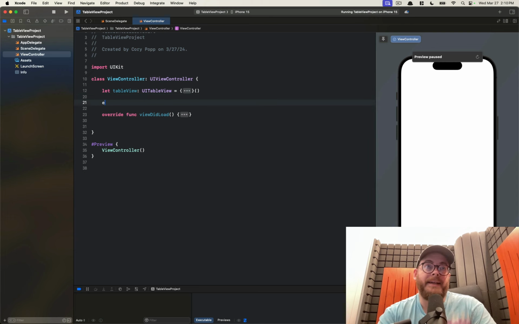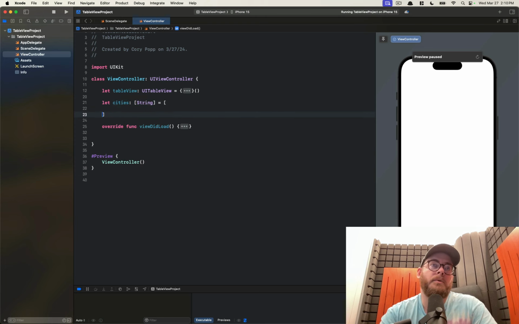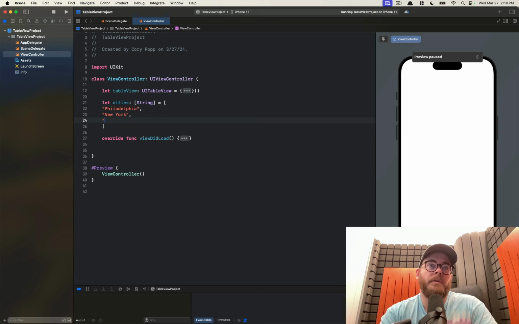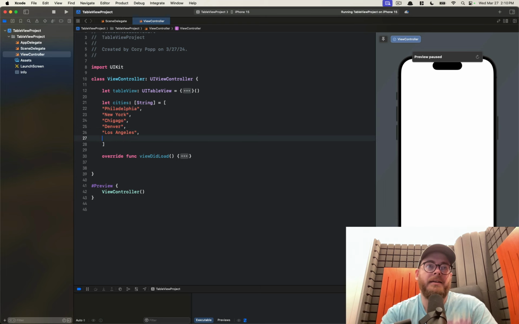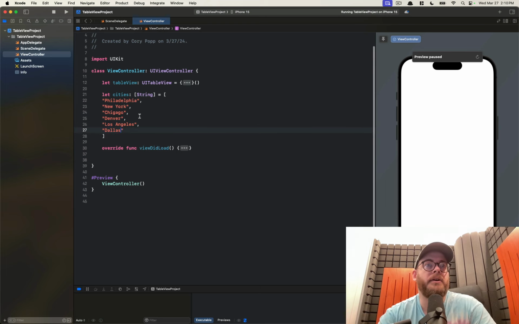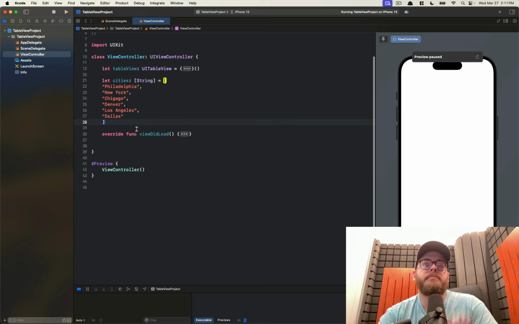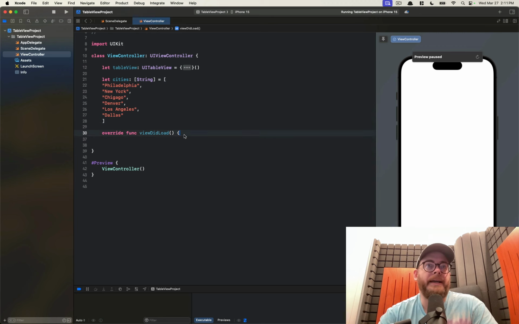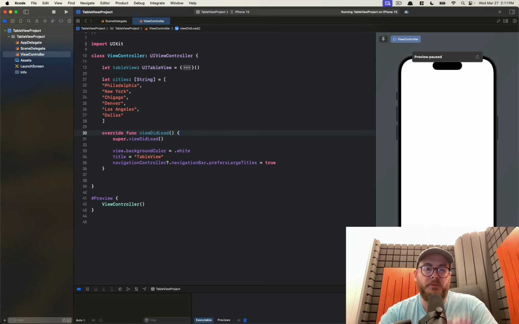We're also going to create our data. So we'll say let cities is an array of String. And we're going to do the same thing here. We're just going to say Philadelphia, New York, Chicago, Denver, Los Angeles, and let's say Dallas, right? So there's our 6 cities. We won't see anything quite yet. There's a few more steps we need to take.